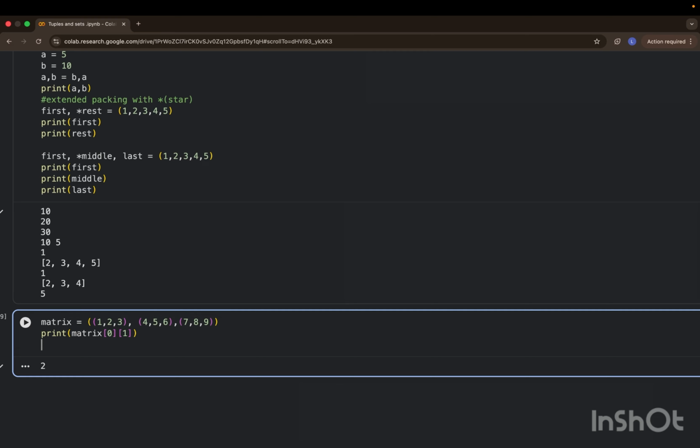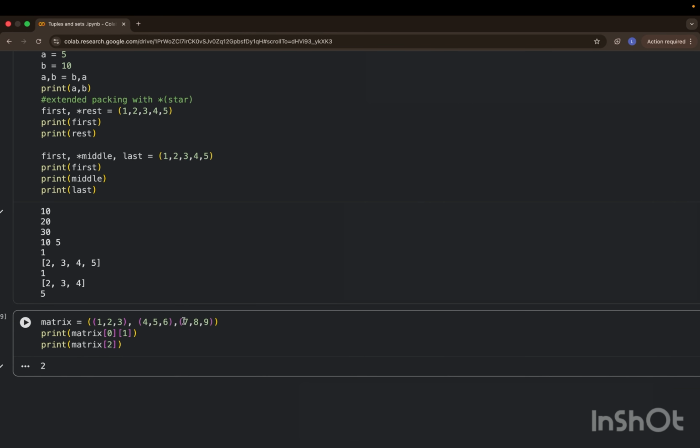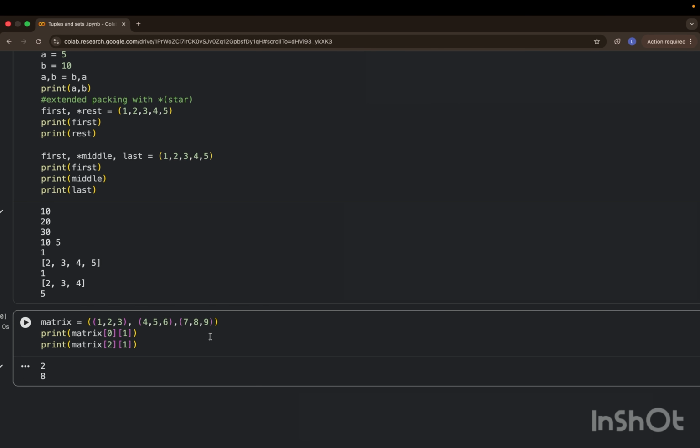Now let's say we wanted to print any random one, 8. This entire thing is 0, this entire thing is 1, so this entire thing would be 2. So once again we write print matrix square brackets 2, and 8 lies within it, the element with index 1 within this tuple. So this would print 8. This is just a simple way to access nested tuples. For an exercise, you can try to access number 9 and let me know what you get.